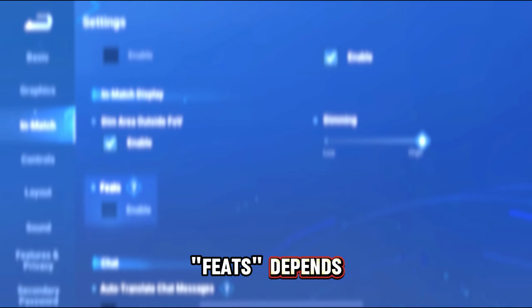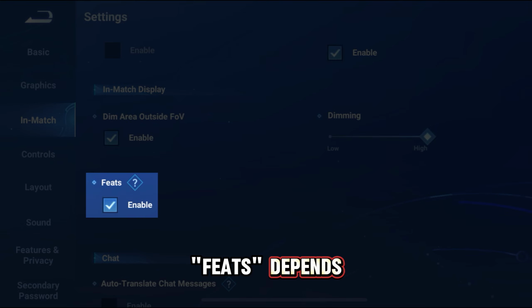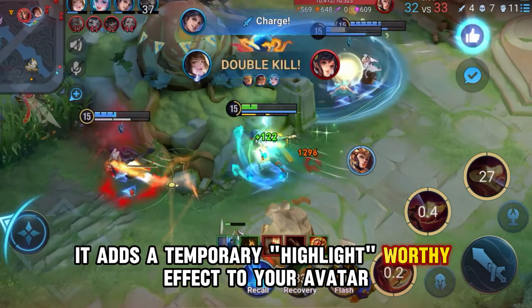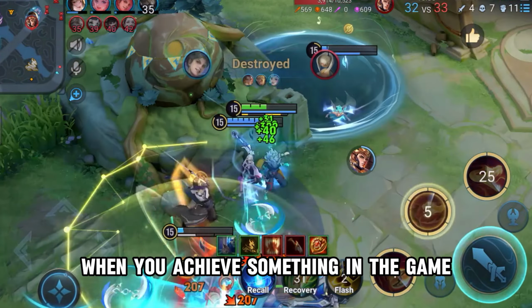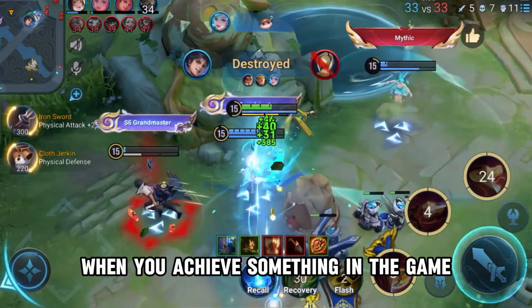Understood? Feats. Depends. It adds a temporary highlight-worthy effect to your avatar when you achieve something in the game, but it's not that important.